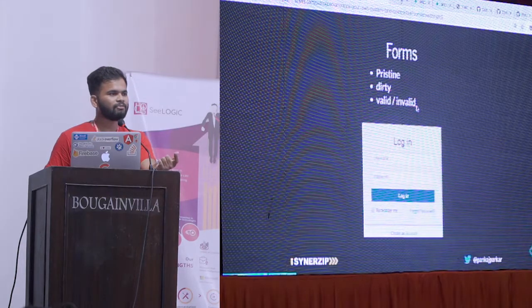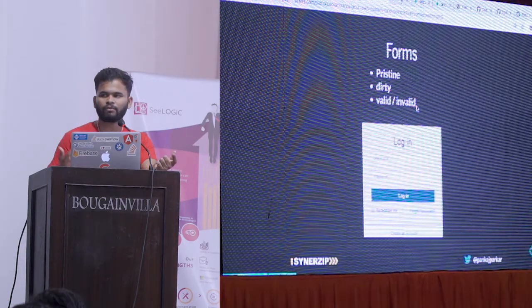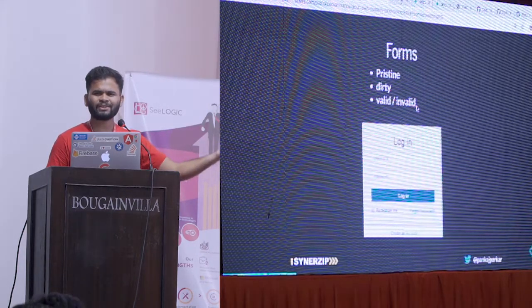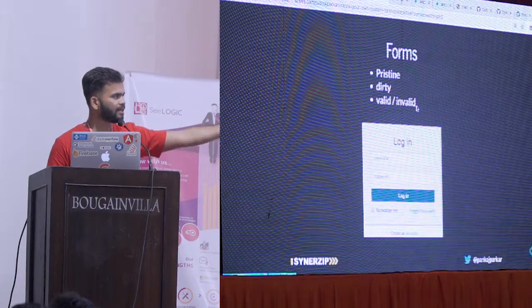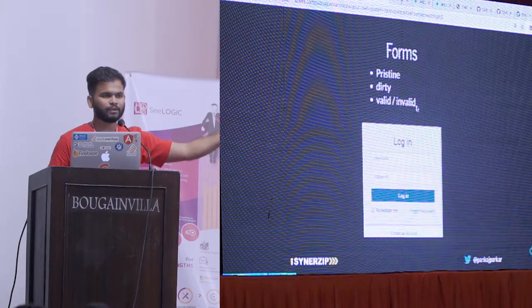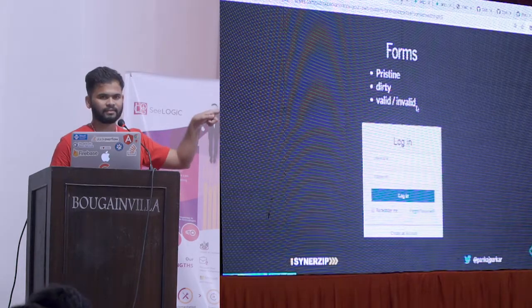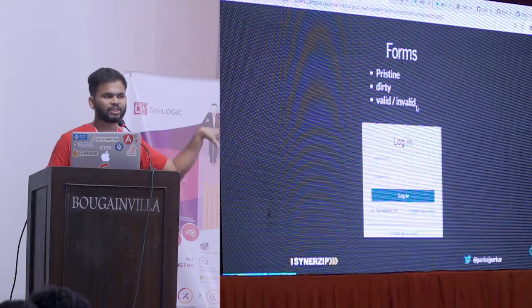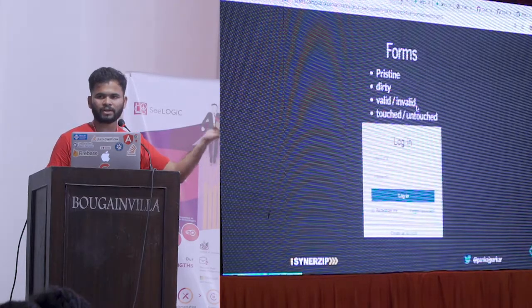The validity of a field is decided based on what validation you have applied to it. For username and password, the basic validation is that they are required fields. So if you haven't entered any username and password and you try to check the state of the form, you will find that it is invalid. But if you fill in the username and password and then check the state of the form, it will be valid. And the same goes for touched and untouched.